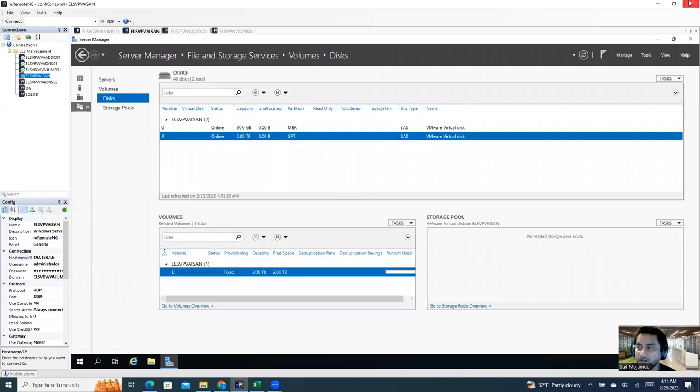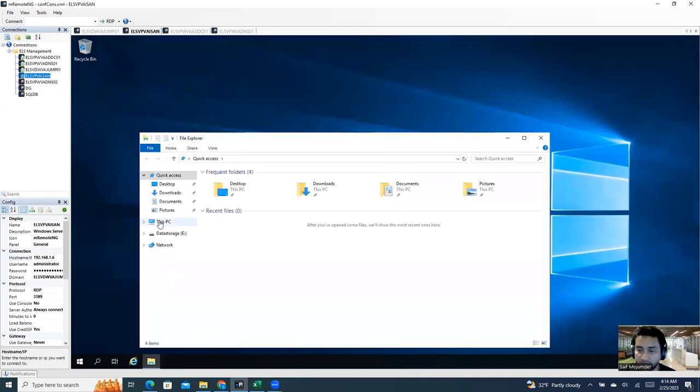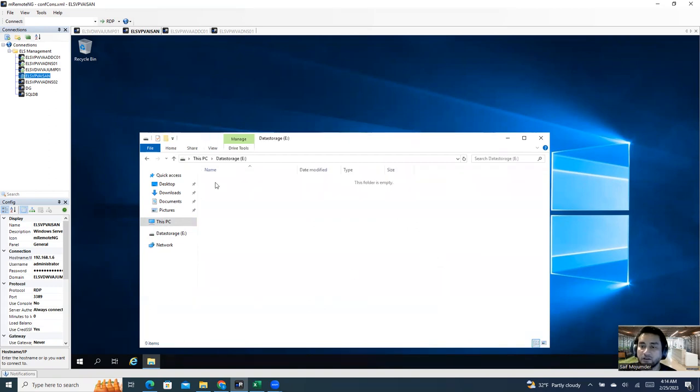So I have this one. Now I can close this. So I will have 2 drives now. If you go to the file explorer and go to this computer, you're gonna see 2 drives. See here, I have 2 drives, right? Actually, not this drive, because this drive I'm gonna use as an iSCSI storage. How? I'm going to show you now. Okay, data store.